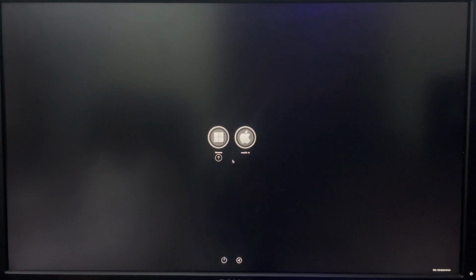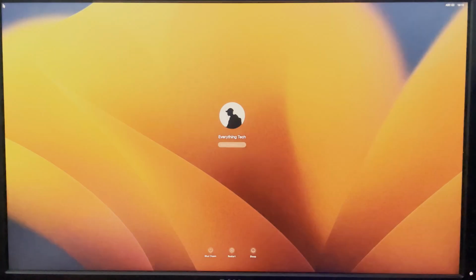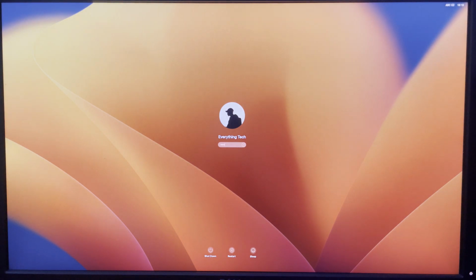So here you can choose between Windows and macOS. So let's boot into macOS. Now you can log in with your password. So basically, this is how to install macOS Ventura on your Windows PC.